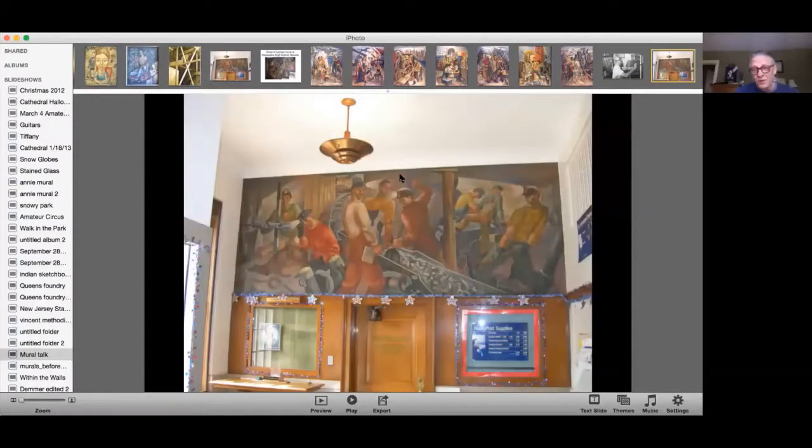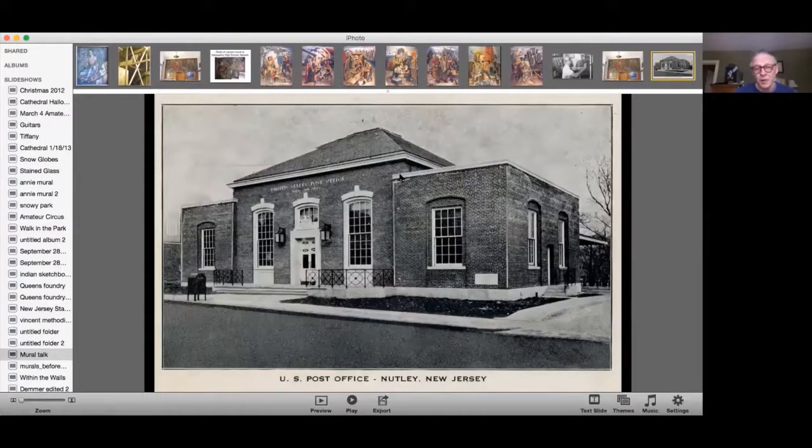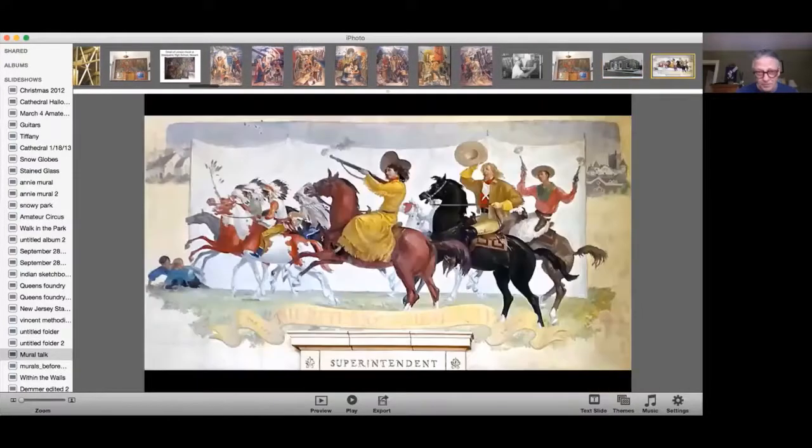So I go back to this picture here now to introduce the next phase, which is people who aren't from Nutley, but their murals are in Nutley. This is our post office, which was, I believe, opened in 1941. And here is the mural that is over.